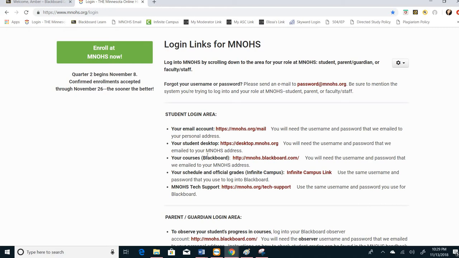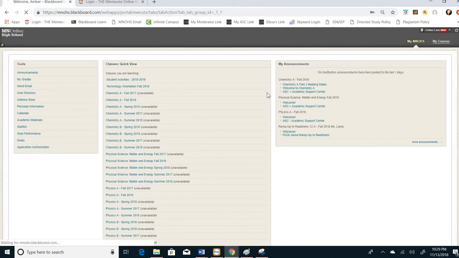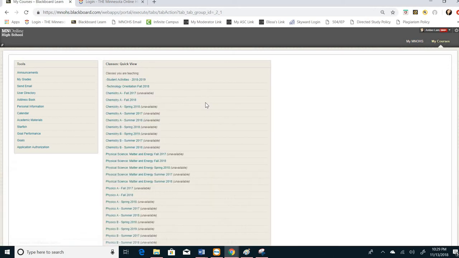So now if I click into the Your Courses Blackboard link, it'll bring me to the tab that I already have open. My account is going to look a little bit different than students' accounts, simply because I have the teacher login versus the student login. If you log in as a student, you'll only have the classes showing that you are currently scheduled for this quarter. So you will have fewer links than I do in that case.